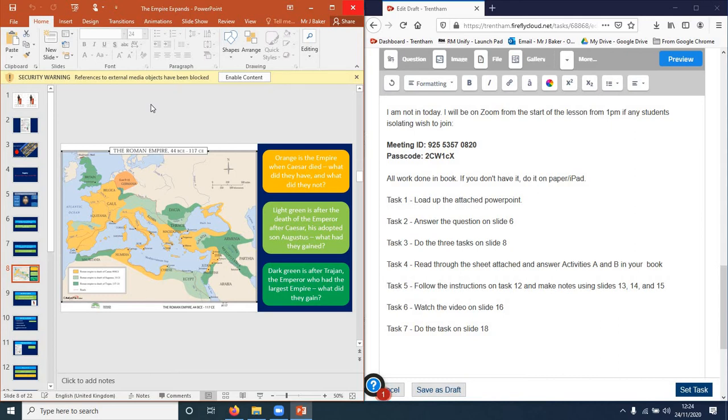The second task is light green is after the death of the emperor after Caesar, who was his adopted son Augustus. So we had Caesar, then Augustus. Now look at what they gained in light green under Augustus. So add what they gained in light green. And finally, after Trajan, this is when they had the largest empire in 117 Common Era, or basically the same as AD. What did they have in those days? So you just need to write down the areas and show how they gained. So that's task number 3.